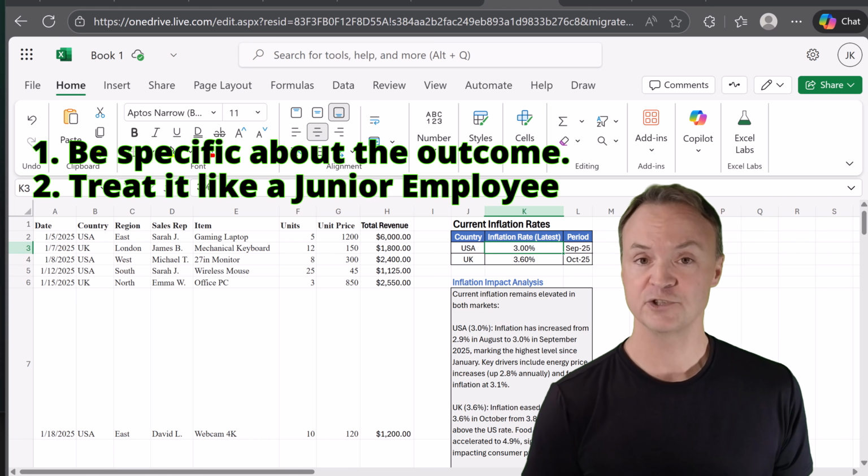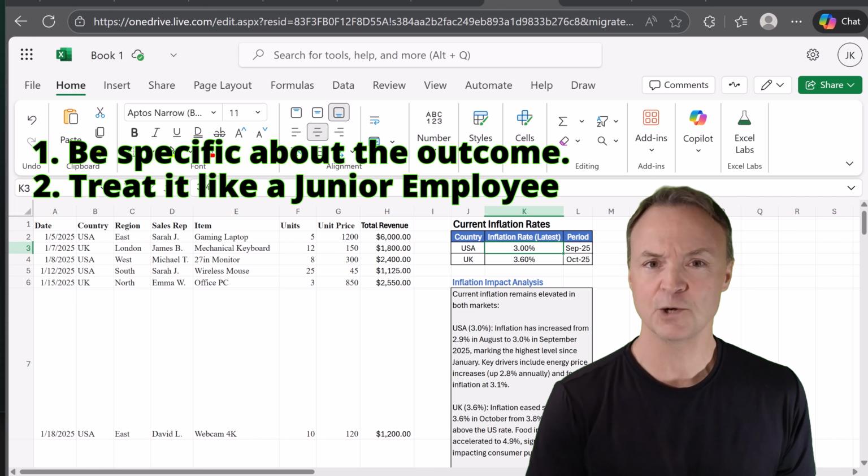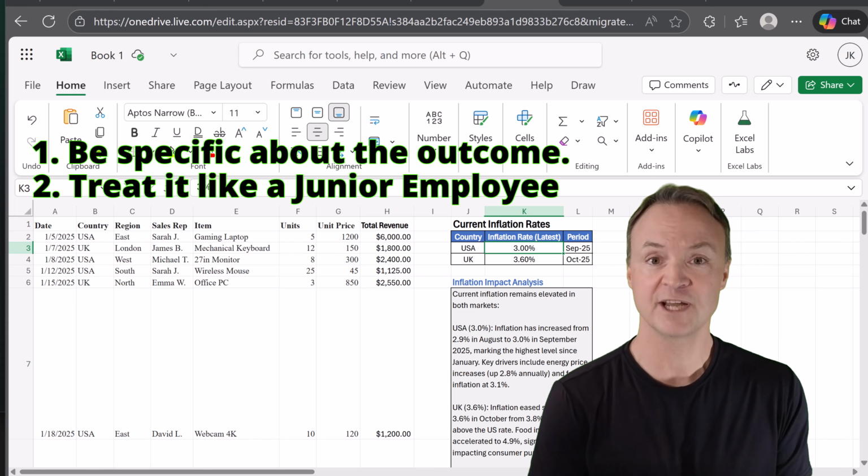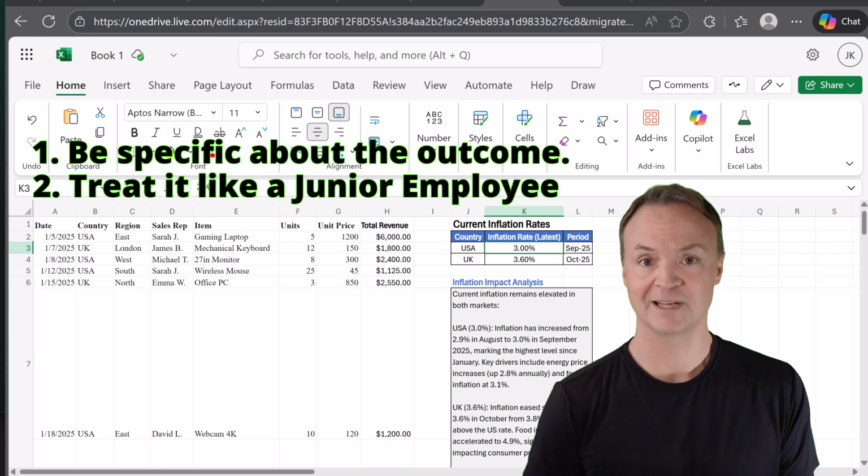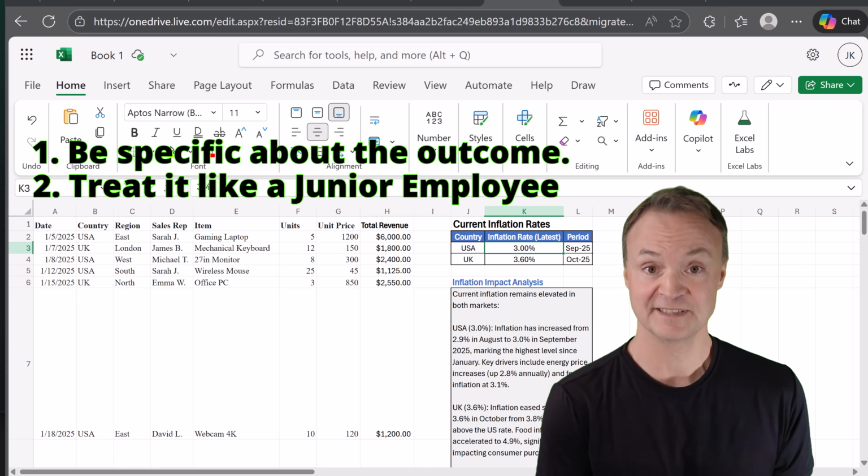2, treat it like a junior employee. It's going to make mistakes. Always verify the formulas it writes and check the pivot table settings. Don't blindly trust the output for critical business decisions without a quick review.